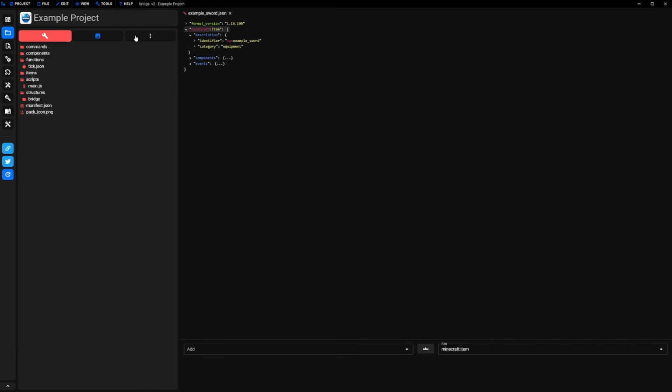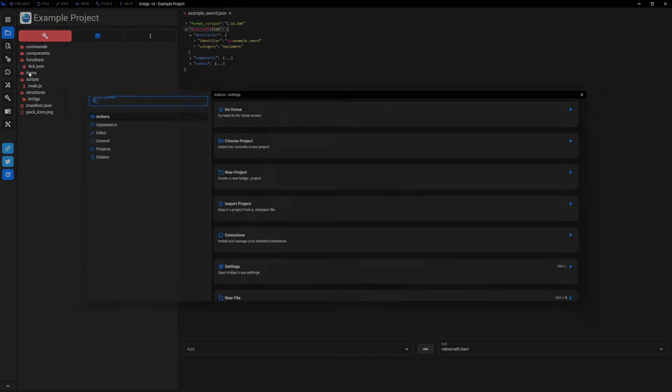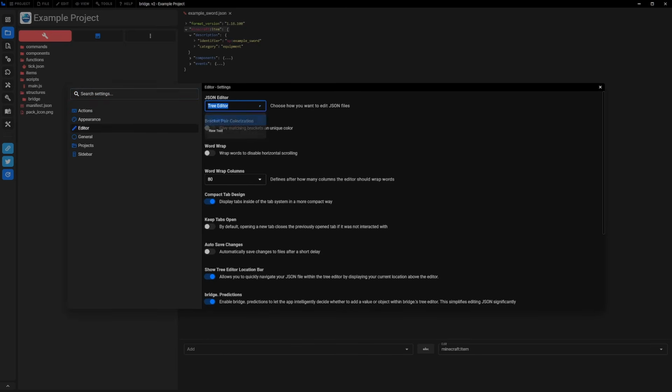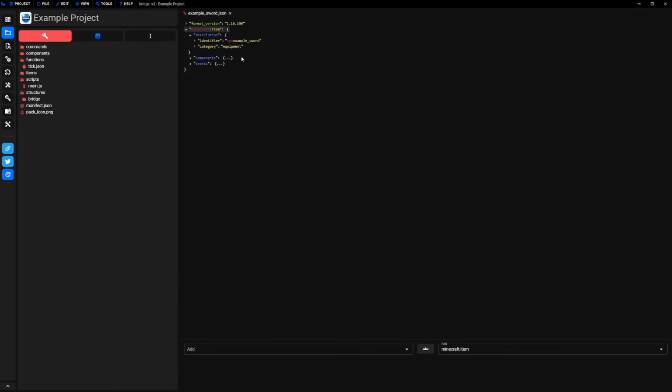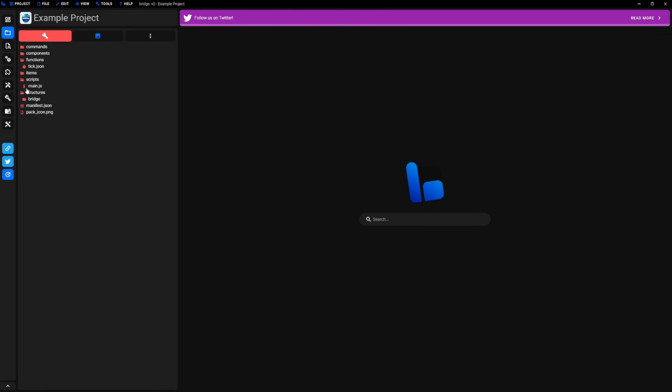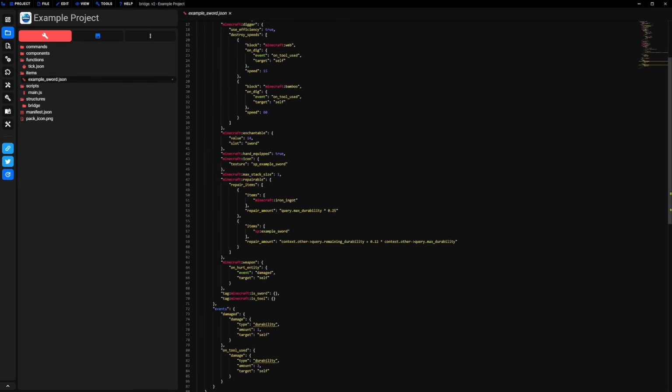I'll go ahead and show you how to do that. So hit project, hit settings, and then go to editor, and then you can change this to raw text. Now it won't actually change it immediately. You have to close it and then find your item in here in the item subfolder, and now you can see the raw text.